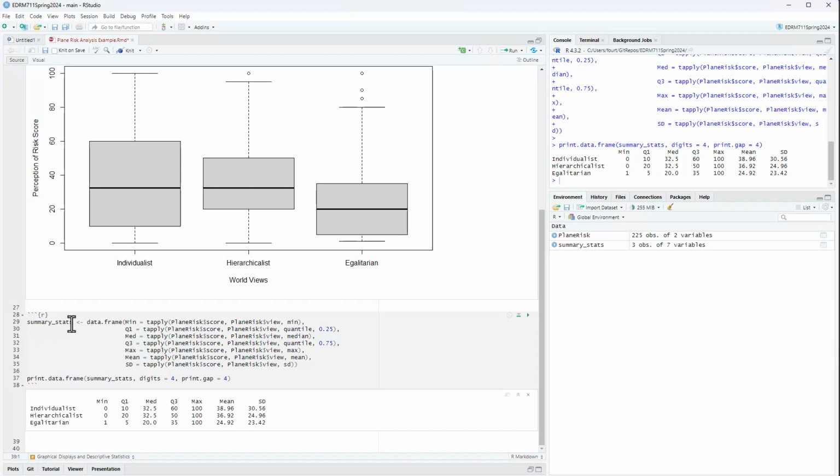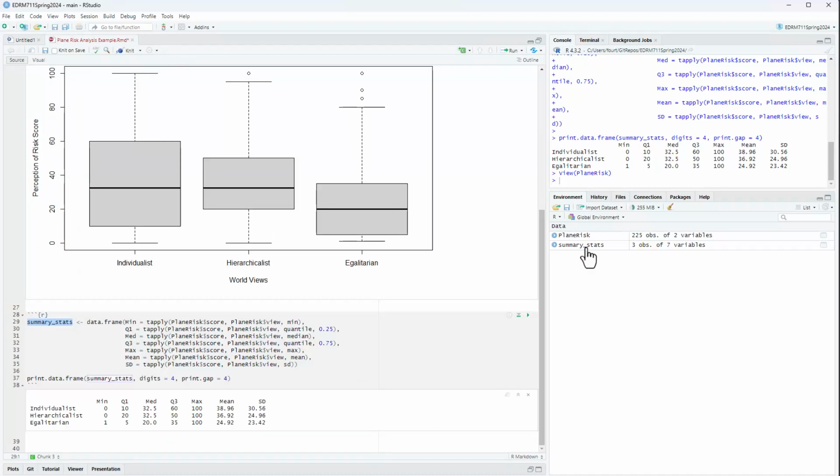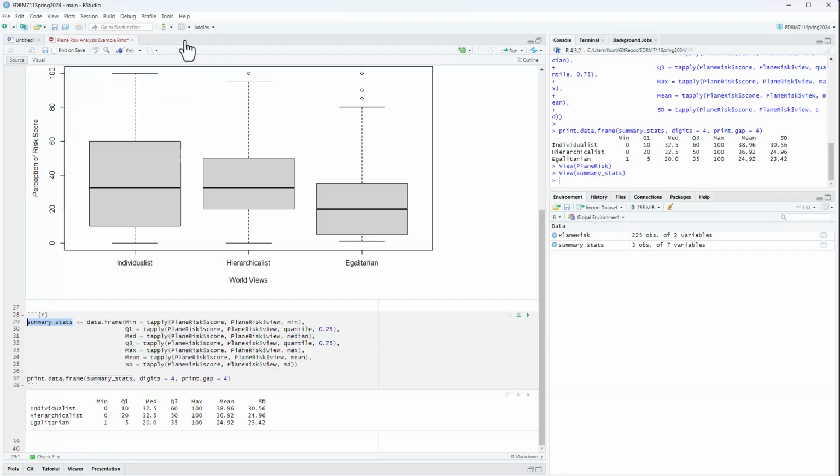What I did is I put all of my summary statistics into a data frame. If you remember, when we loaded in the plain risk data, over here in my environment, notice plain risk. When I clicked on that, I showed you how it created a spreadsheet, and that is a data frame in R, turns out looking like a spreadsheet. Well, what I've done is created the same sort of thing, a spreadsheet here in R for summary stats. And so here's the way I created that data frame or that spreadsheet.